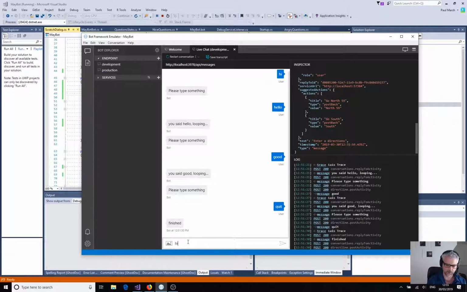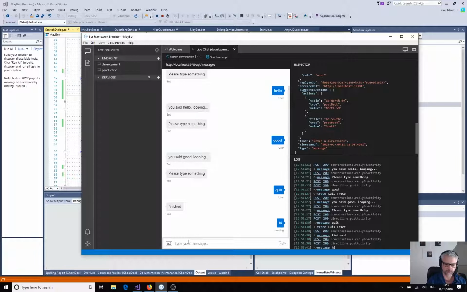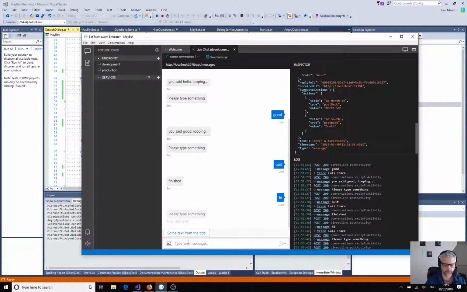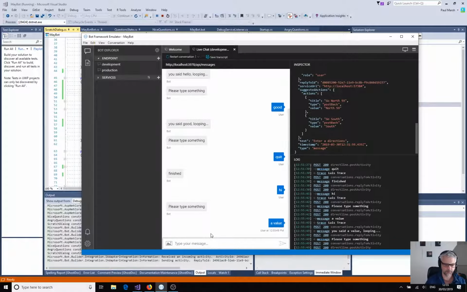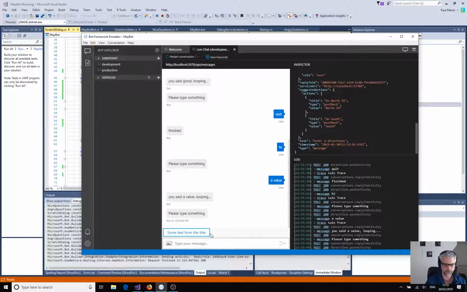So we'll start the loop again. Please type something. And now we've got this little prompt. If you click that, what happens? You said a value and looping. And we've got a value. Hang on, that's interesting. We've got a value coming out, and you said a value, but what you clicked on was some text from the title.